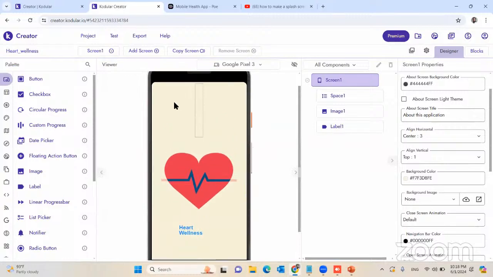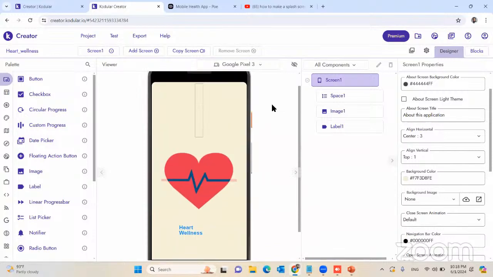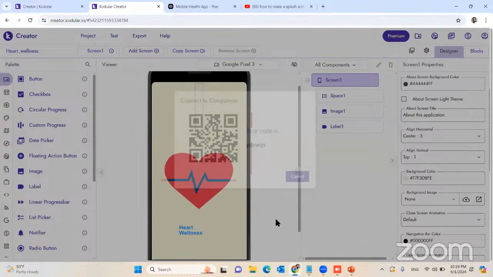So this is just the designer interface. So how do I check that everything I put onto my screen is in place? The screen that you are seeing here is not going to reflect the reality. So you have to connect your phone with the companion application so you can see the real application on your phone. It's called a test. So how to make a test? By clicking on test and then clicking on connect the companion.